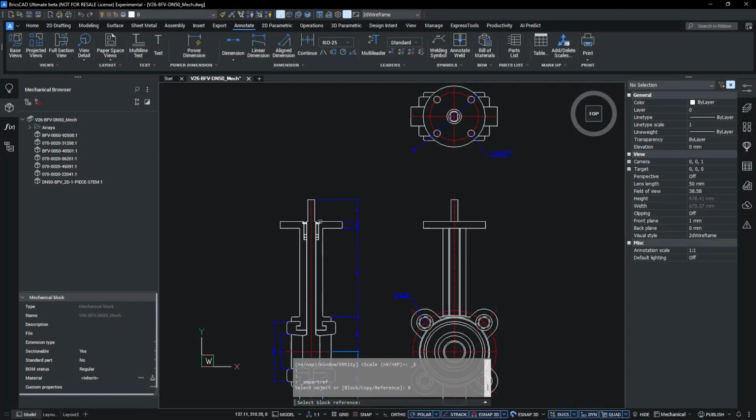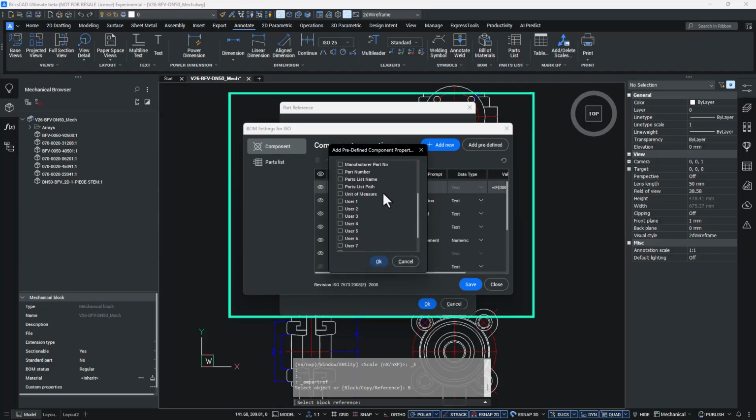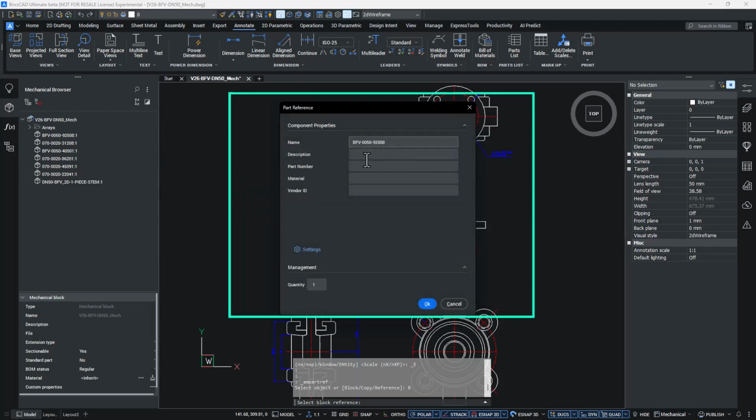In BricsCAD Mechanical, it's a one-command process. I attach the part reference directly to the block, select from a set of standard or custom fields, and fill in the values once per part. Every part reference shares the same consistent structure, so the data is immediately ready for the parts list.